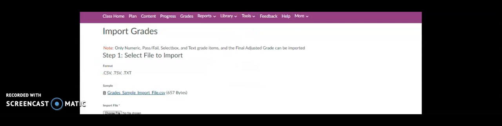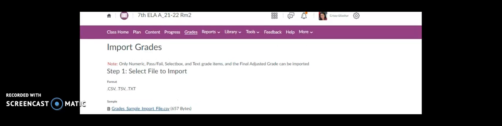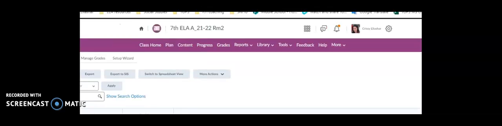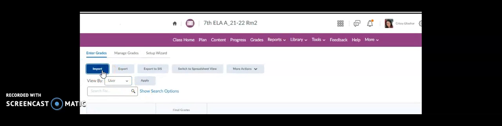So I'm back in my gradebook. I'm going to go back to my grades tab. Okay, now I'm going to import. I was on my grades tab, and there is the import button right here. And I'm going to choose the file that I just created. I called it demo for video.